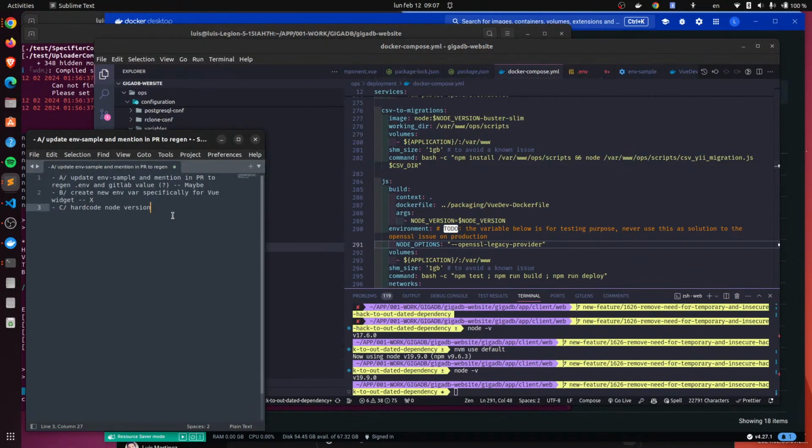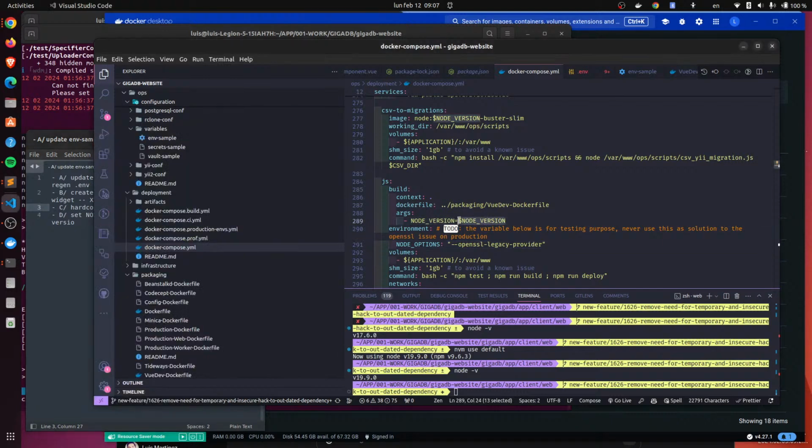So hard code node version is another option. And then the other option obviously is set node options as an env var, same as node version. I mean, the advantage of having an env variable is that you make sure you have the same version everywhere. That's the advantage.